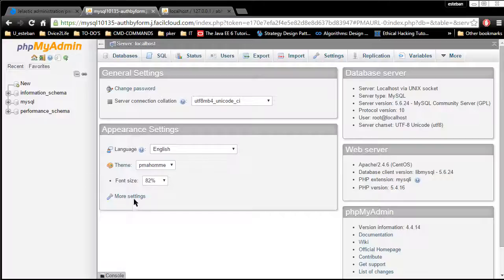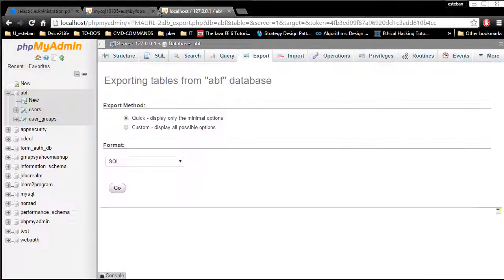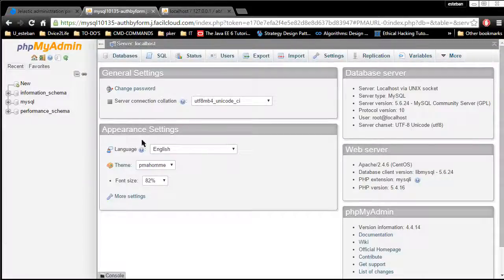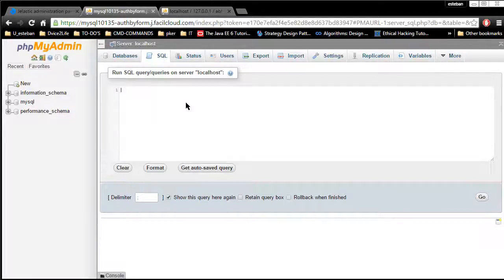So once we go here, make sure that you're in the correct place, by the way, because you could get mixed up. We can go ahead and create a new database either through the admin console or through the SQL query directly. So let's just go ahead and create it from here, database, which is going to be called ABF.